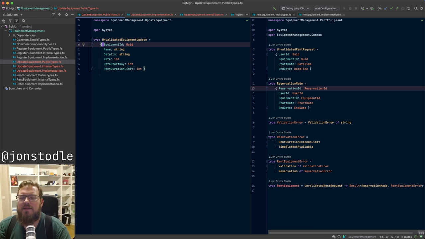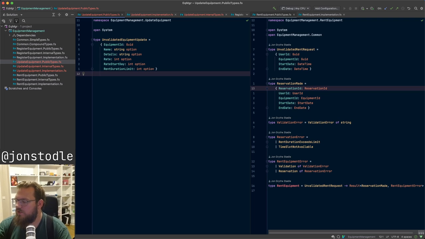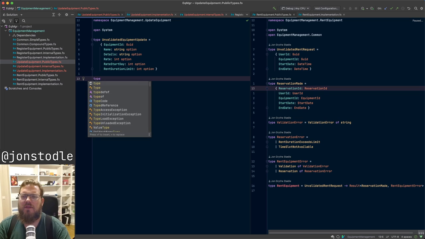Okay, so that's the equipment update. And these should all be option because you don't have to specify them. Option, and option. Like so. So these are all, of course, optional, while the equipment ID must be specified. That makes sense. Should we return the updated equipment? Yes, we need to return an event of some kind.